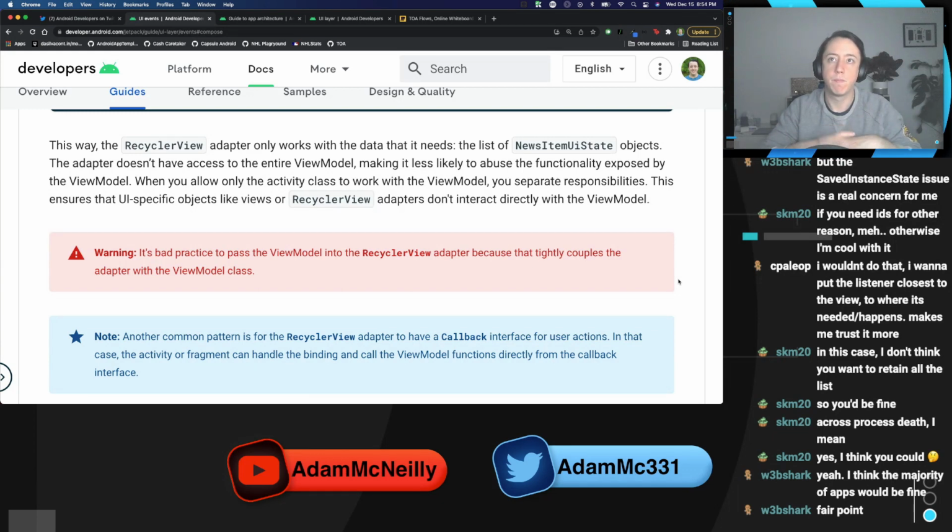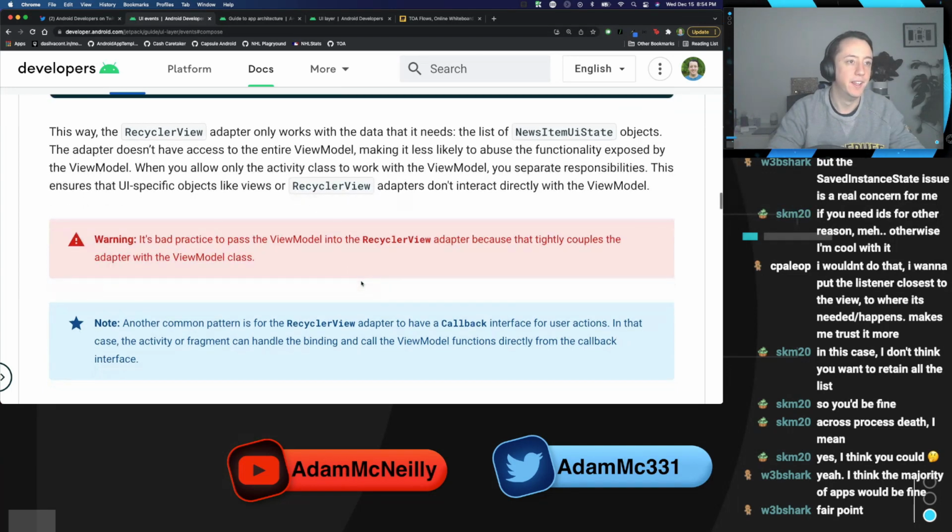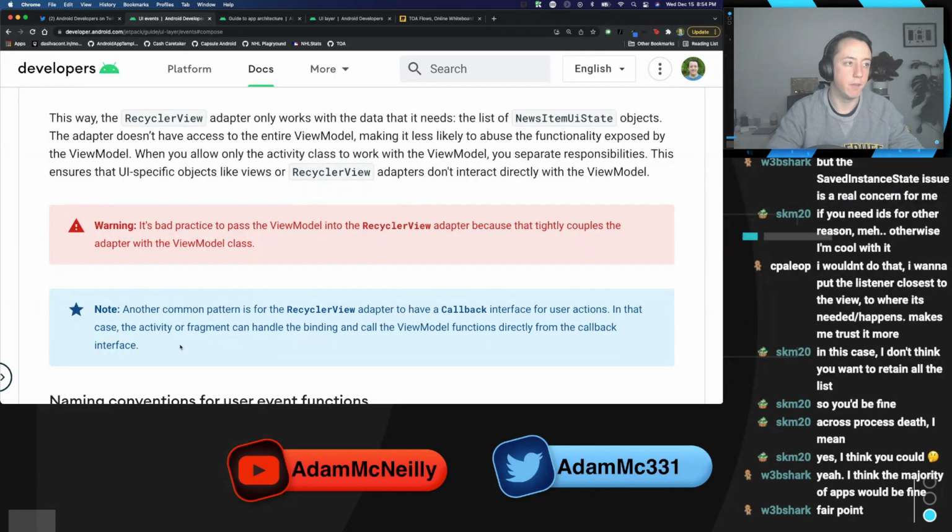And then another warning. Yeah. Don't pass your view model to anything other than the screen that's using it. That's basically what this says. Oh, here we go. And this is what we had. Another common pattern is for the recycler view adapter to have a callback interface for user actions. In that case, the activity or fragment can handle the binding and call the view model functions directly from the callback interface. So this pattern is what we had previously, the composed version, and I think what a lot of people are used to doing. I've never seen this other approach, but it's kind of nice. I would love to sit with it and try it out a little bit longer.